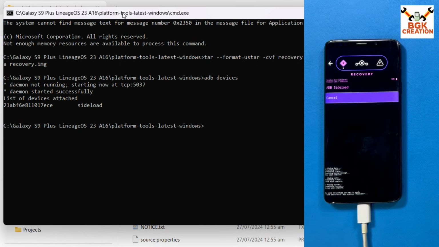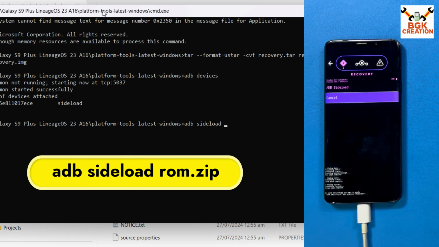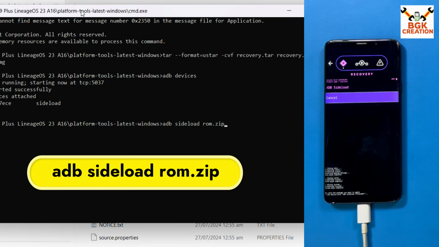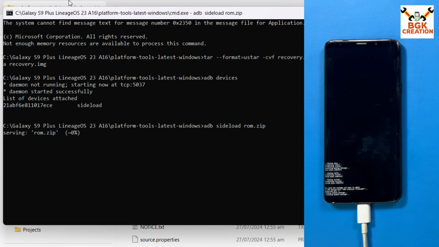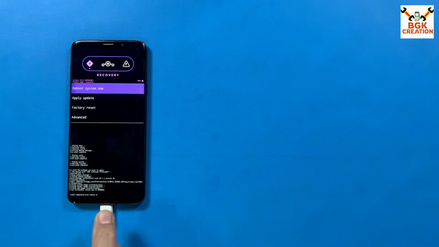Now start flashing the ROM file. Give the command adb sideload rom.zip and press enter. The file will start transferring to the mobile phone and it will get flashed also. Now it will take some time, so here we have to wait. Flashing of the ROM is completed. At the end of the screen, you will see install completed with status 0, which means the ROM got flashed very well. Now we have to flash the GApps.